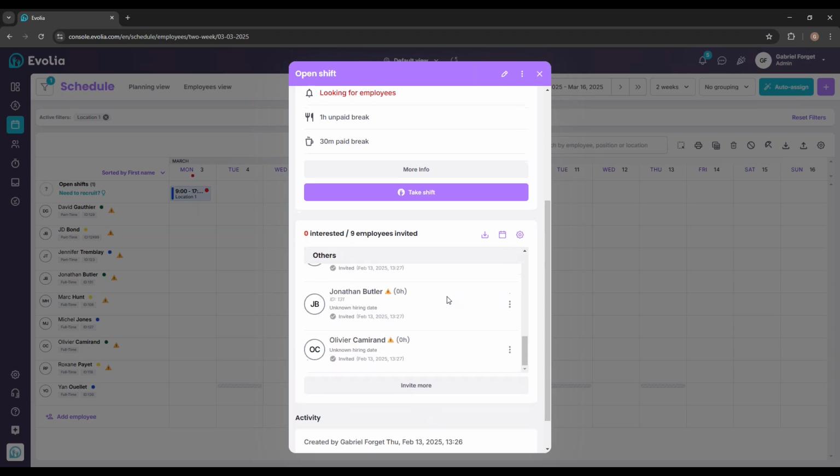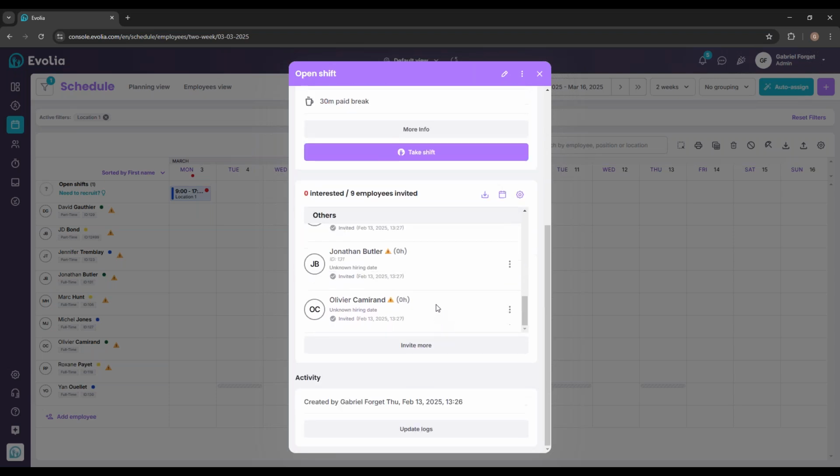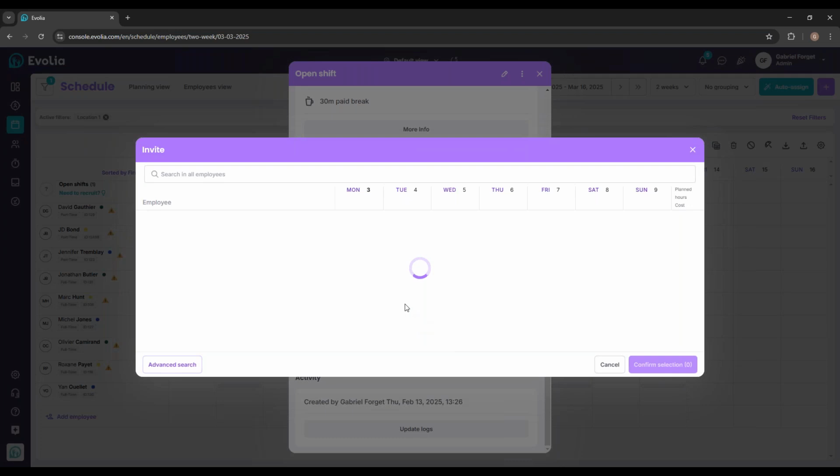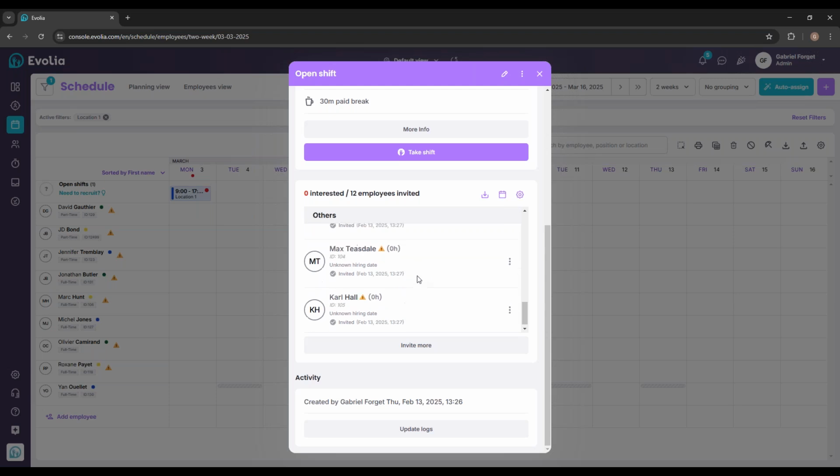So now you will see all of my employees will be invited at once. And then obviously once employees are interested, you can do the assignment after that. But this is the general rules of invitation rules. And then after that, once you've invited all of your employees automatically from the invitation rule, you can also decide to invite more employees manually on the shift. So let's say none of the employees that are matching the invitation rules are interested to work on that shift. You can also decide to go and invite manually certain employees that would not necessarily match the criteria of your invitation rule.